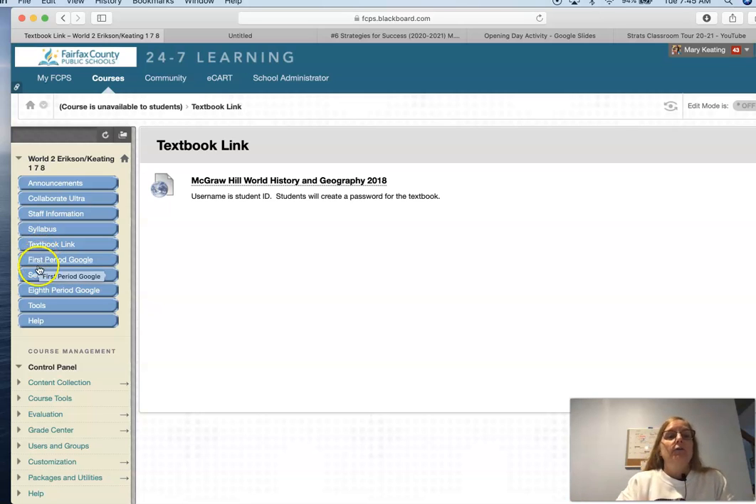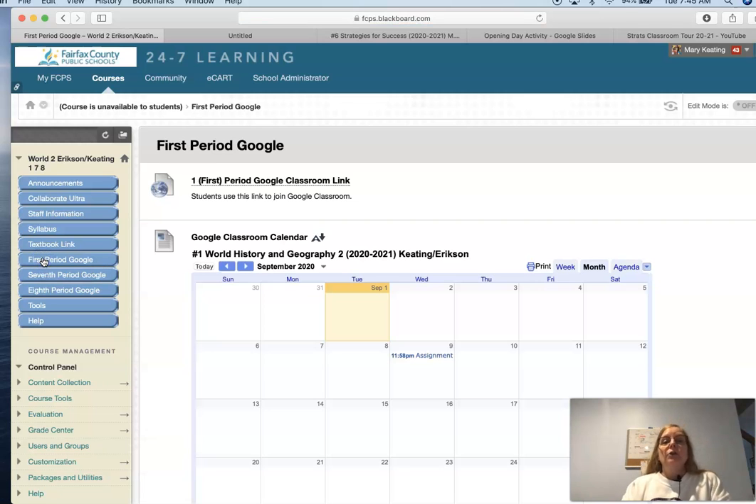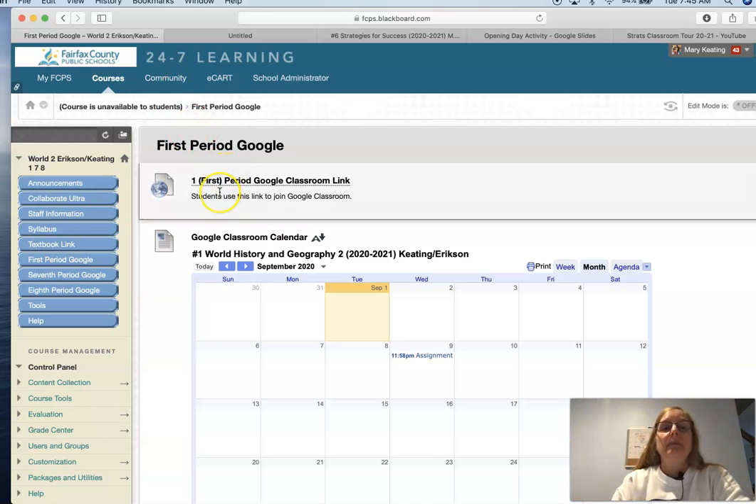Then we have 1st, 7th, and 8th period classes. I'm only going to show you one tab because both tabs have the same information. One of the nice things this year with Google Classroom is you do not need a join code. You will have a Google Classroom link that once you hit that, it will automatically enroll you in our class. So yay! You'll probably only use that link the first day, and then you'll have Google Classroom open because I'm sure you'll be using it a lot this year.